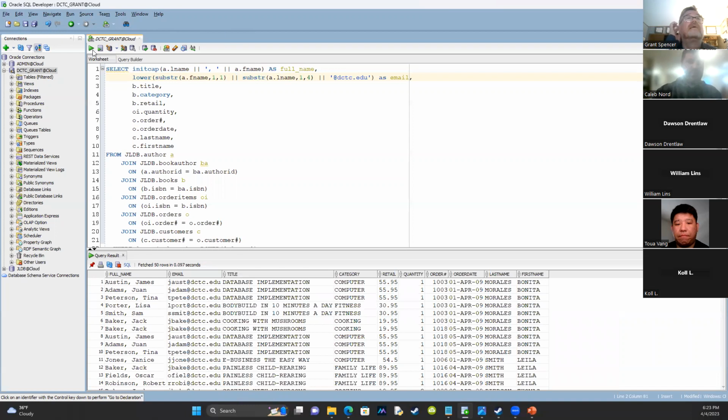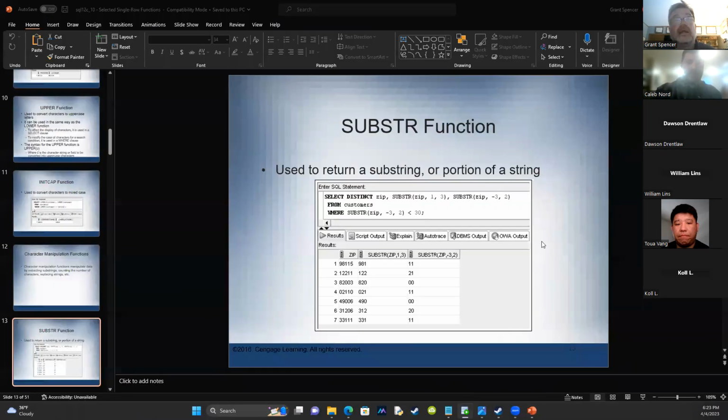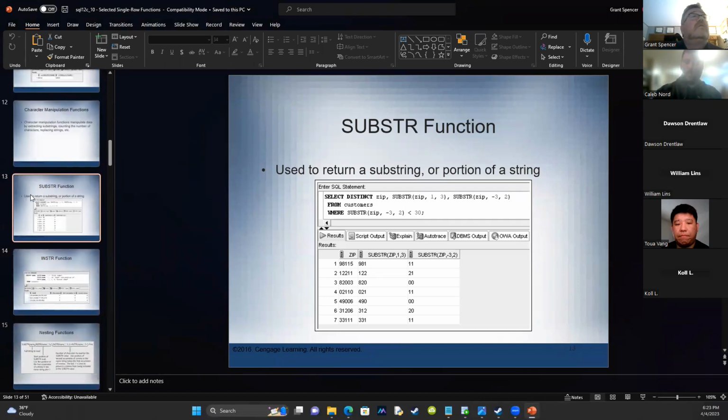So that's kind of me making an email out of the existing data. Cool beans. By the way, let's go author email, because email is a little generic. All right, so now we've got author email, and that was an example of a substring. What other thing are we going to show you?